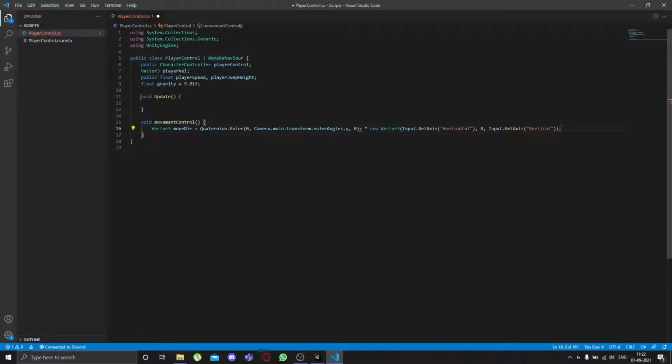on the vertical axis. Okay, so what we're doing here is we're multiplying this quaternion thing with the new vector. The vector on the right is basically our inputs. That is the horizontal axis, using the left right arrow, or the joystick x-axis, or the A and D keys. That will be our x movement. Y movement, we're currently putting 0 because we'll have a separate logic for jumping.